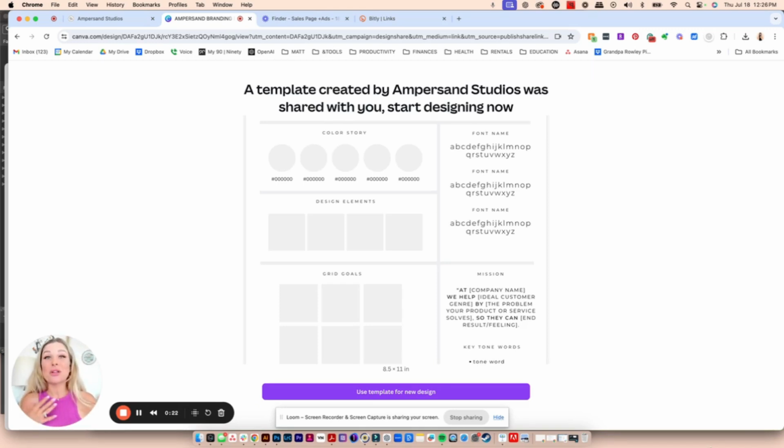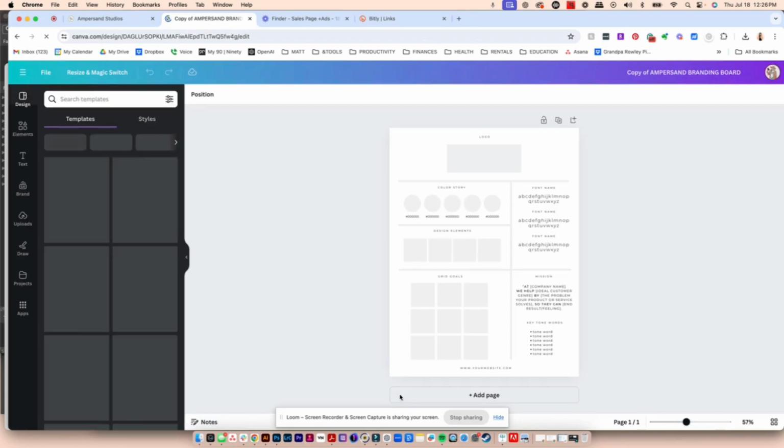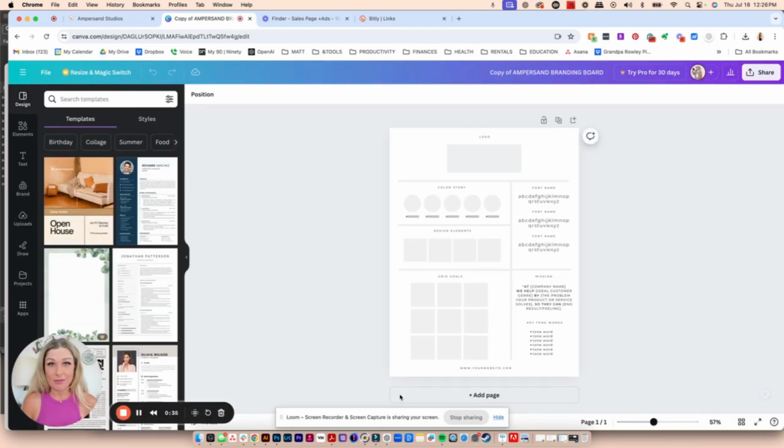First things first, click on our free brand board link. It will open you up to this view here. And when you click the purple button here at the bottom, it will automatically open up the template that will be editable in your Canva account.